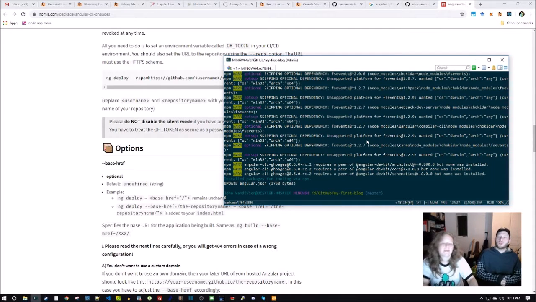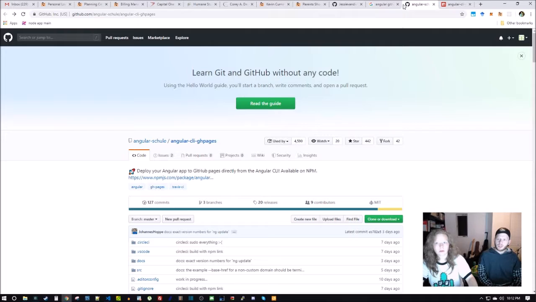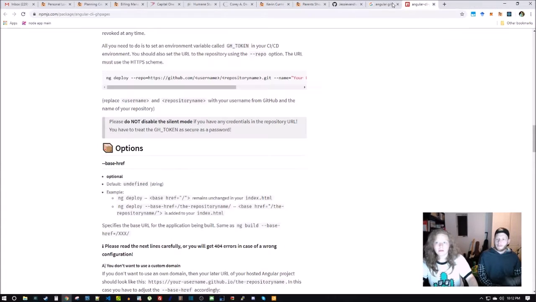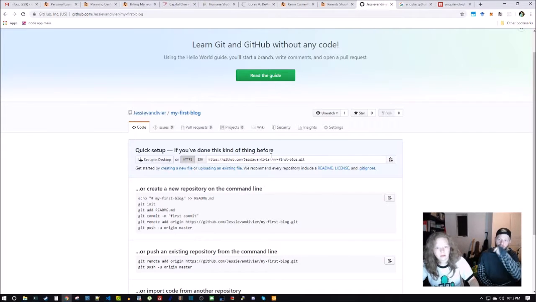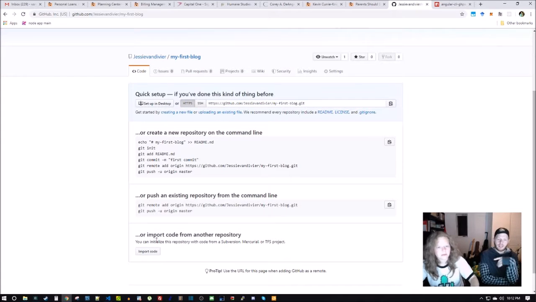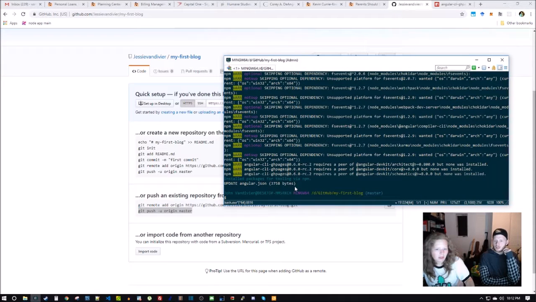Go back to the GitHub repository that we just made. You can close this actually. You can close the Google tab too if you want to. You can see after we add it, it already has the command ready for us. git push -u origin master. That's all I have to put in there? Yep.